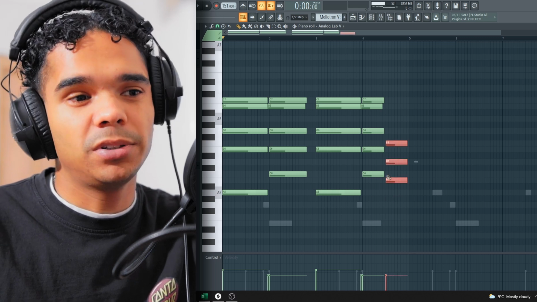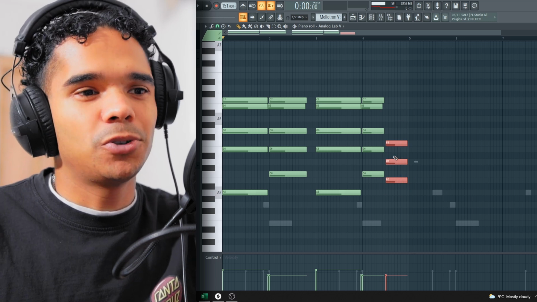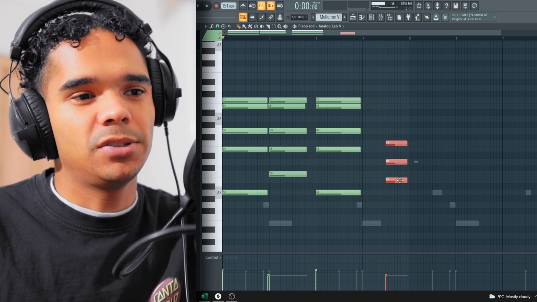No matter what key you're in, it's basically the next key up in that scale. So we're in A minor, the diminished chord is going to be B. So we got the diminished chord right there, and it just adds a nice bit of tension. So let's take a listen to that.